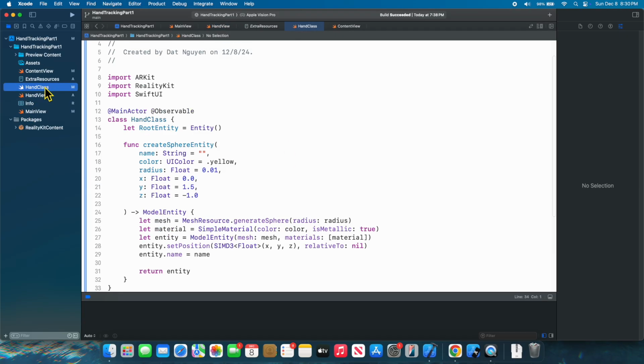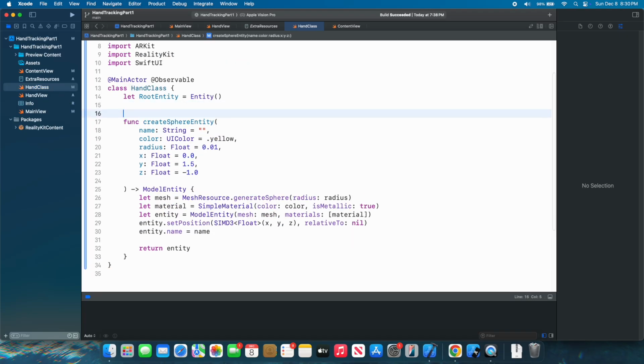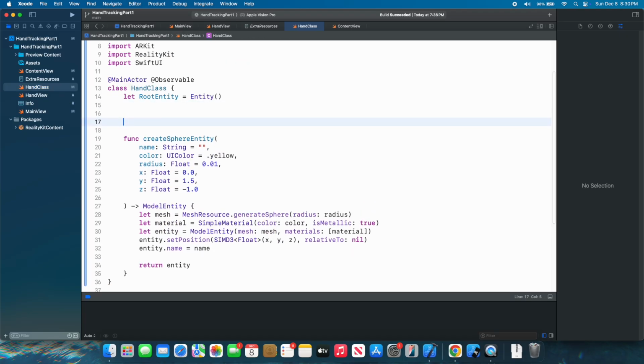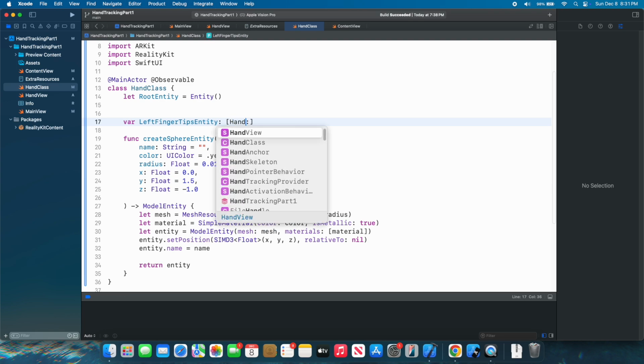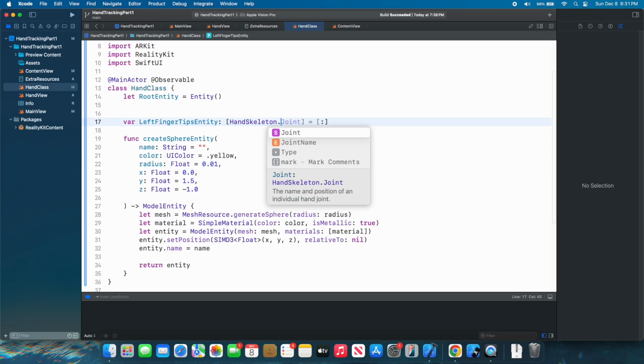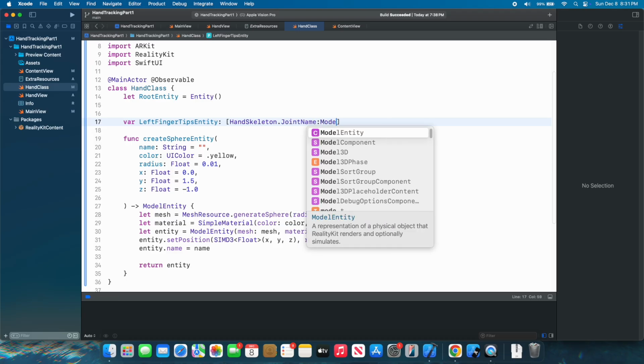Head over to handClass to create a dictionary to hold our 10 spheres. Create a variable called leftFingertipEntity and set it equal to an empty dictionary. Instead of using a string for our key in the dictionary, we will use the HandSkeleton.JointName enum from ARKit. The value will be ModelEntity.